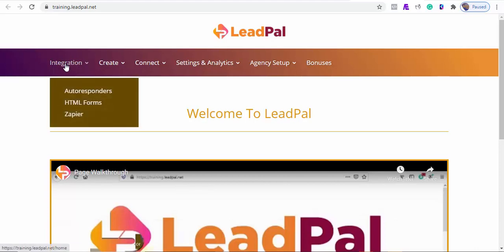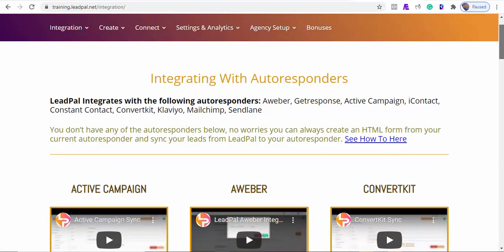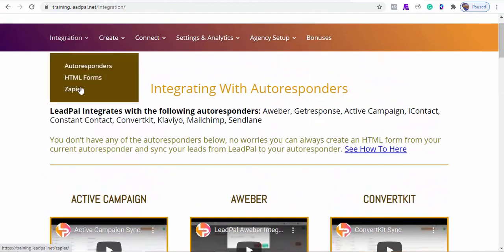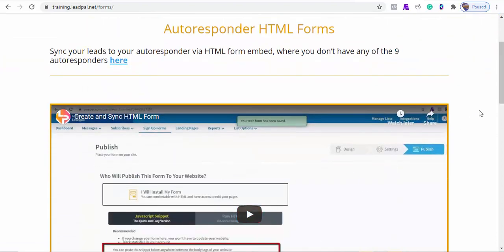From this integration menu tab, you'll learn how to connect your autoresponder. To learn how to use any of the autoresponders we support directly, you can follow its video guides. And if you don't have an autoresponder that we support, you can use either HTML form method or connect via Zapier or webhook. You can click on any of their links to learn more.